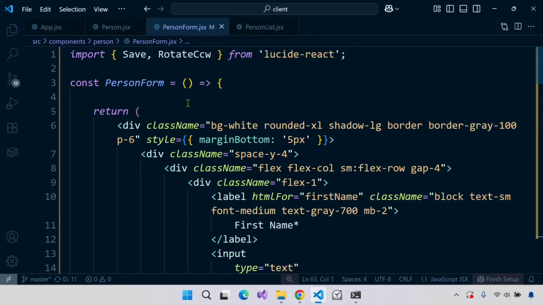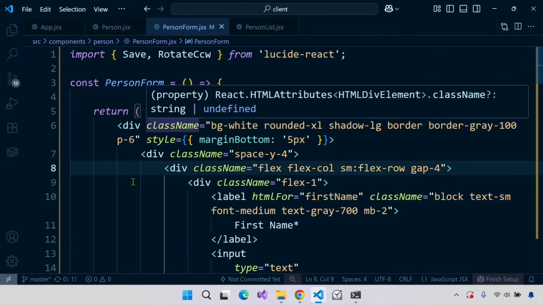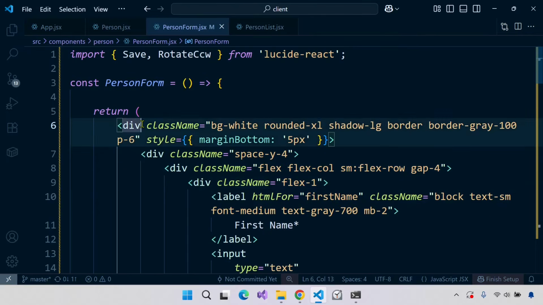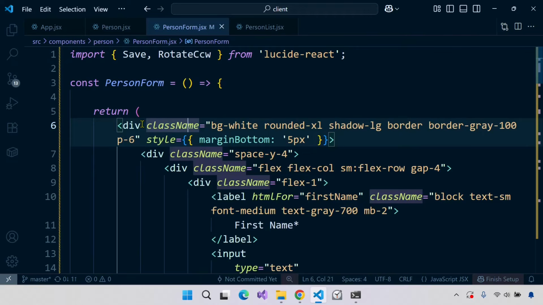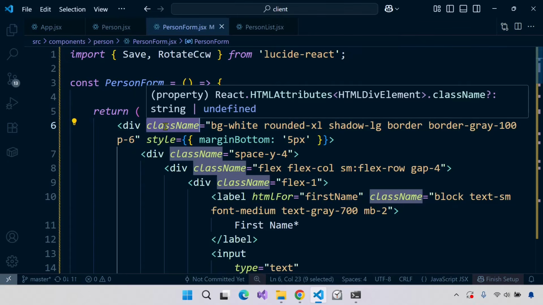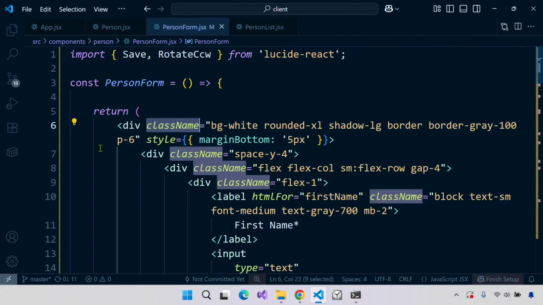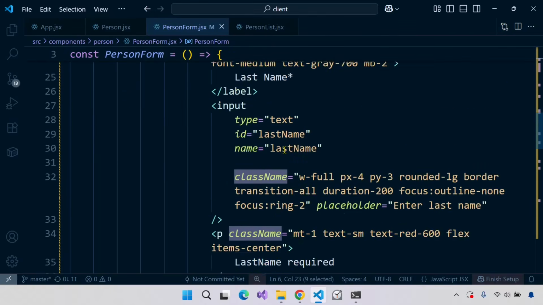Why have I defined a whole component, not just an HTML file? Because in React we cannot write this thing class. Instead of class we have to write class name, and if it were HTML, then you would have to replace all class with class name. So to save some time, I already have created this component.